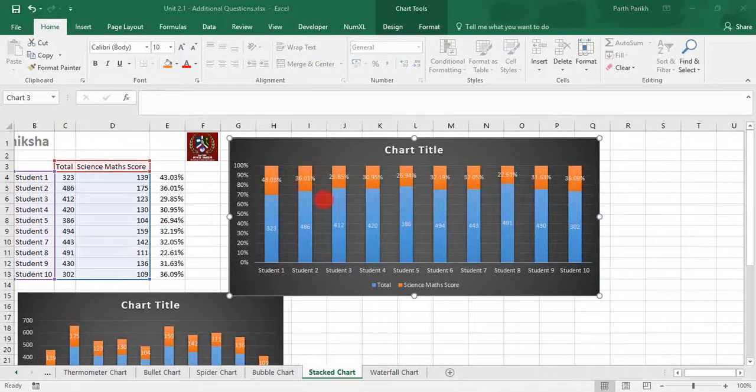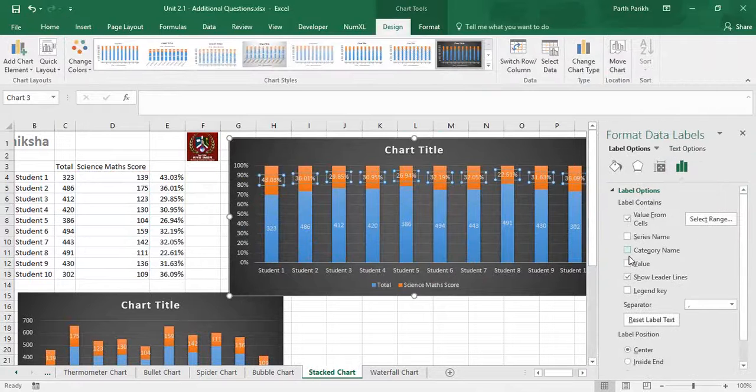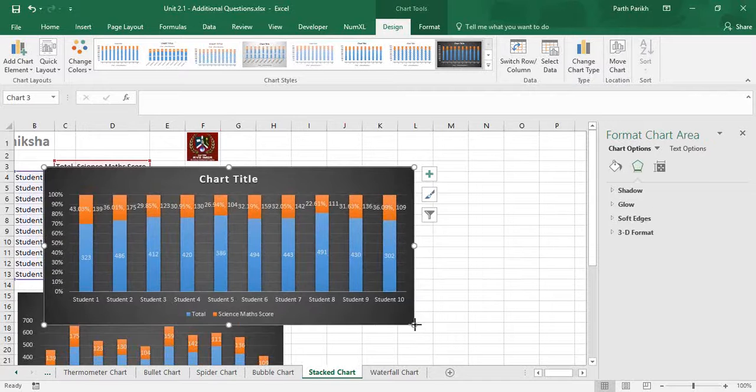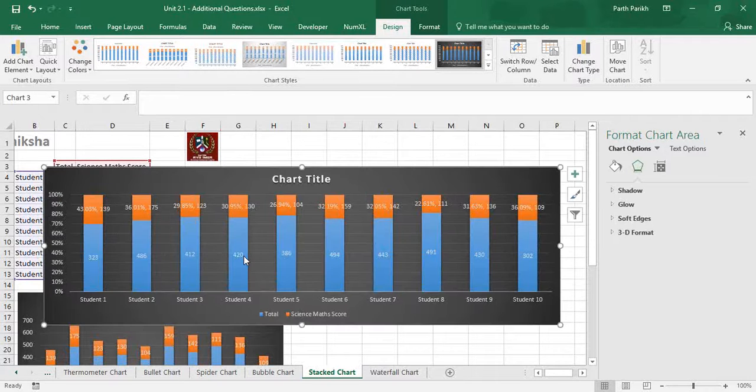We can also have the actual marks, so we just have to click on the labels. Options will appear, and you just have to select this value. The values will appear, which is 139 or 175. You just have to expand this to make it more clear. So there are multiple ways by which we can analyze and dissect the data. This is one of the charts which we have seen. Let's move on to a waterfall chart.